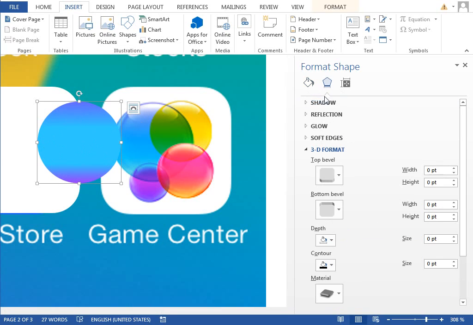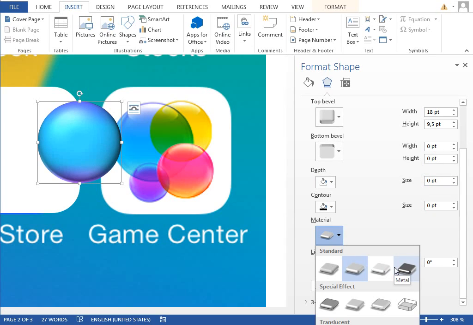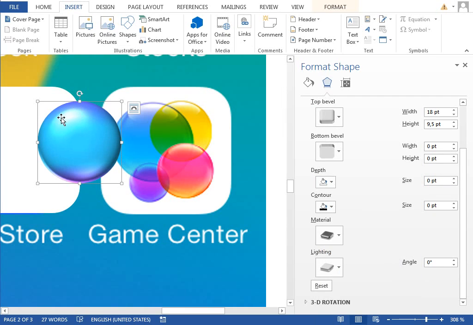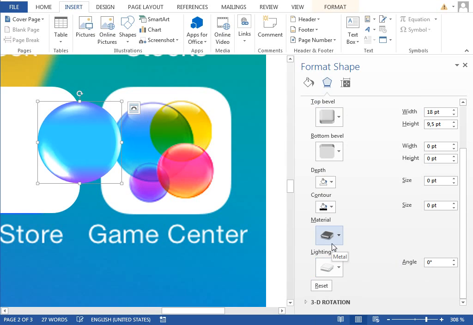So jump into the effects and we will add this 3D rounded shape. So change the top value to circle, raise the width maybe 17 or so, maybe height even more. We will change the material to metal, so we will have more of the highlights, and maybe lighting to flat, so we have quite a lot of different highlights.